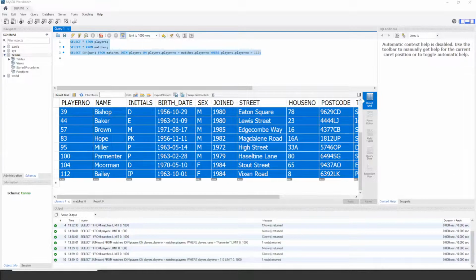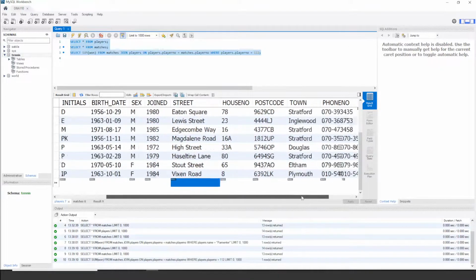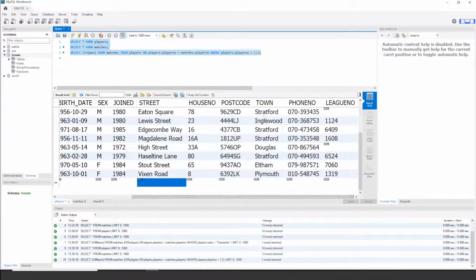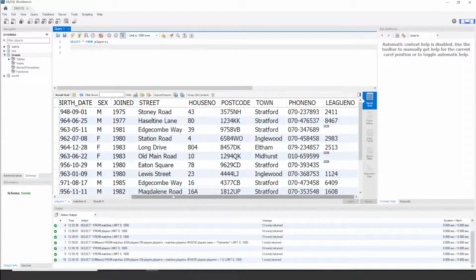Right, but for another example query here, let's say we want to get all the players' names that live in Stratford. Stratford will be our example here. So now that we have these, we can get rid of those. So we're just working in the players table.